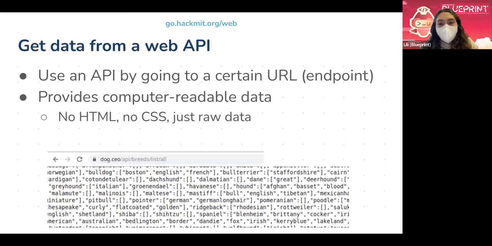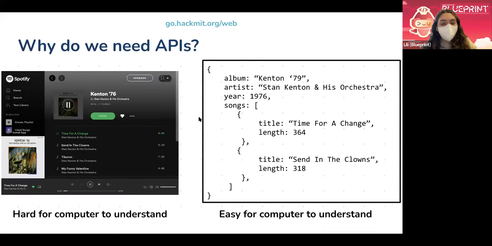To get data from a web API, they usually give you a URL. This is called an endpoint. And then the API will give back to you some raw data. You'll get something that looks like this, which is a little hard to use, but don't worry.